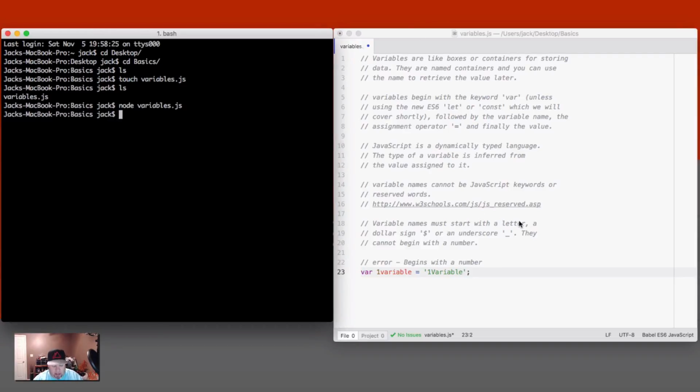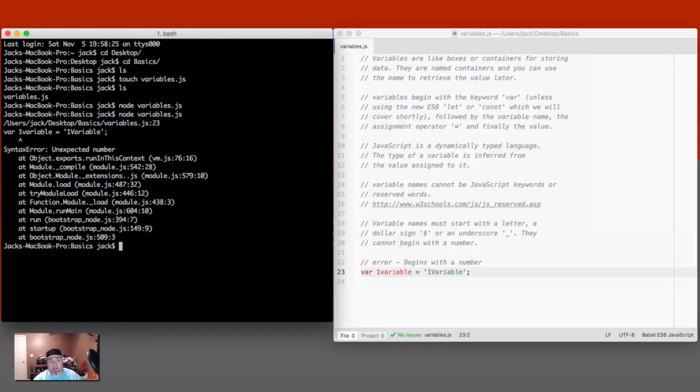So if we save this file right here, and that's one thing you've always got to be sure to do, save it before you try to run it. If we save this file and then try to run it, you'll see here we get an unexpected number. This is showing us exactly where the error is, that this variable name starts with a number, and that's illegal. So there's one error.